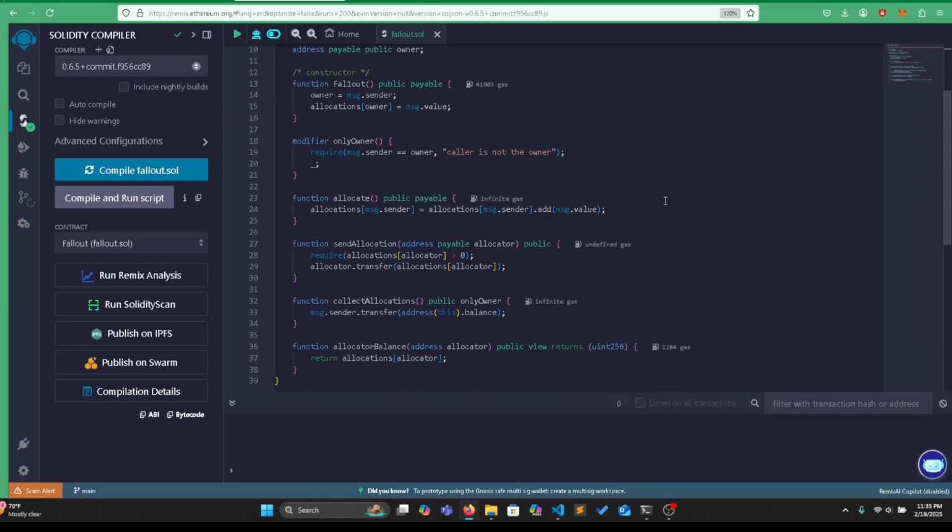Okay, so they create the modifier. The modifier name is onlyOwner, so they require msg.sender is equal to the owner. The double equal sign means equal to the owner, so the condition is fine. It's for the owner to withdraw or send the allocation stuff. If not, then the caller is not the owner. Whoever calls the function who doesn't belong to onlyOwner is not the owner. How do you get that?